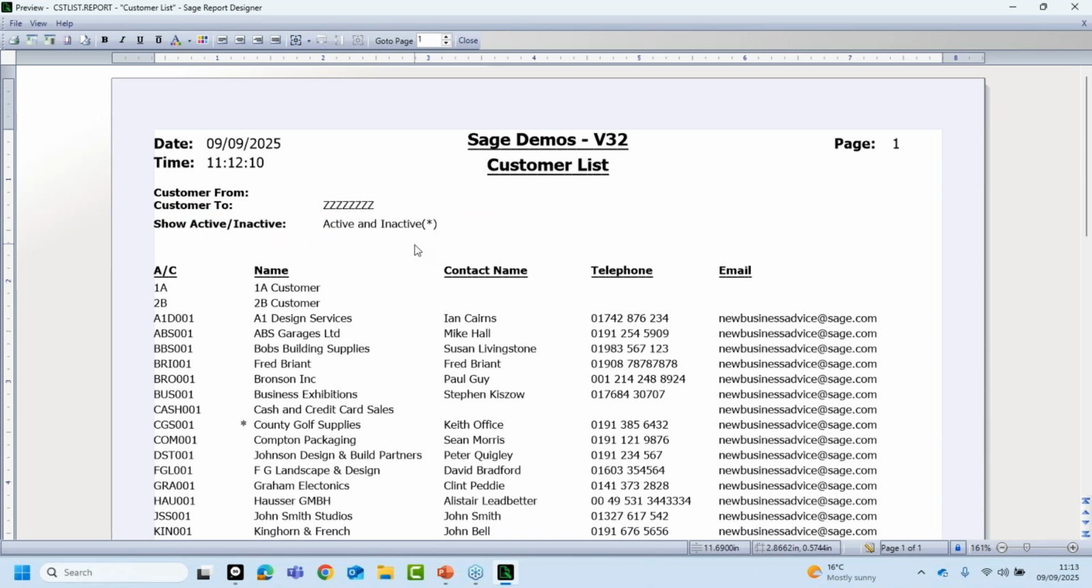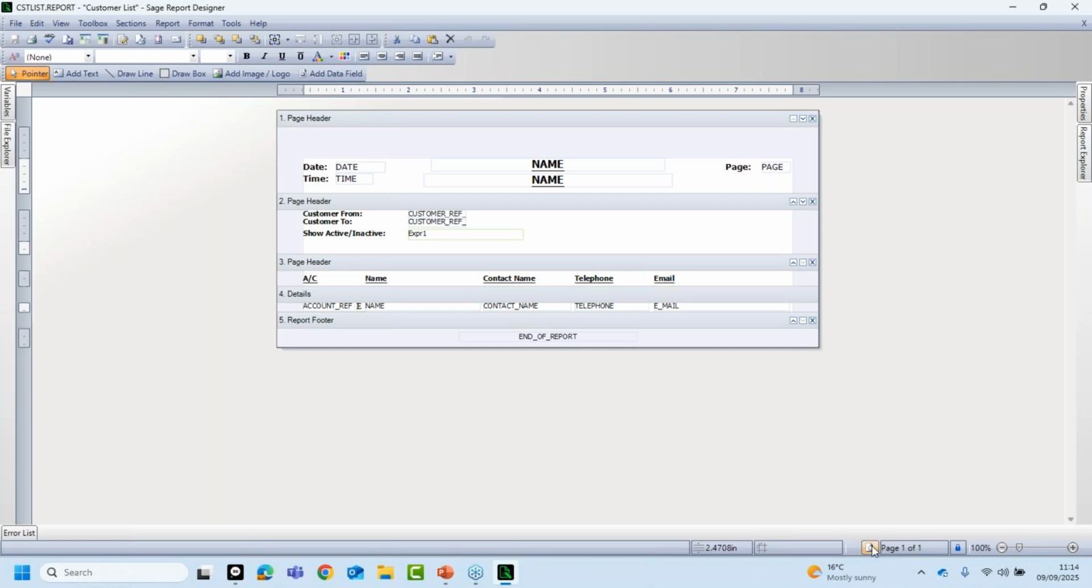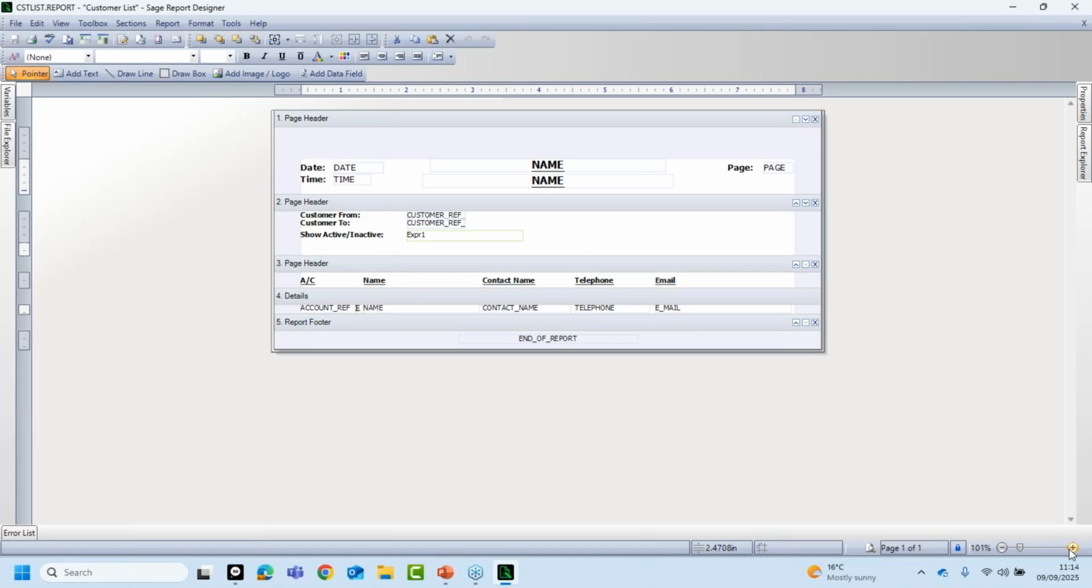Right, now if we switch back to the designer view at the bottom, this little icon at the bottom here next to where it says page 1 of 1 in my instance. So switch back to the design view. I'll zoom in again so you can see that.